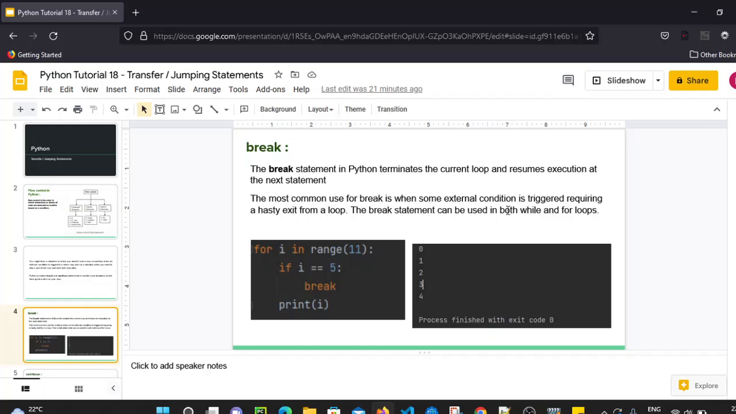The break statement can be used in both while and for loops. For both while and for loops we can use the break statement. So by using the break keyword, we can exit from the loop on a certain condition.